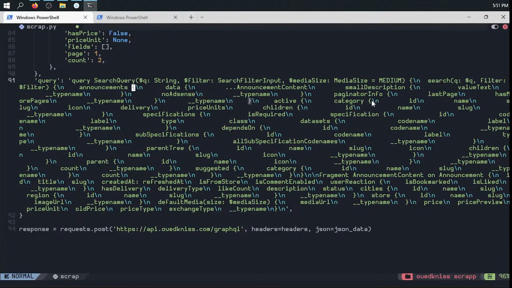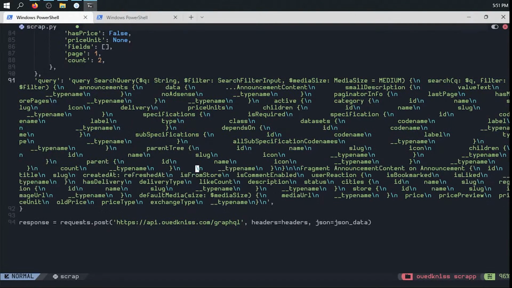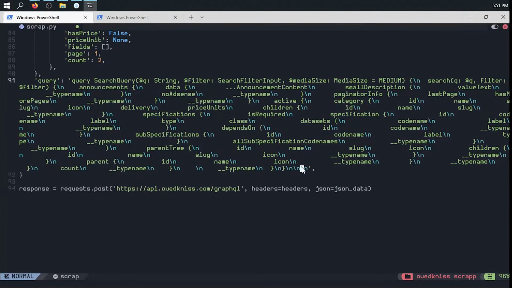Active category, count, suggested. So for example, we know that we will remove this one. Suggested, we don't need it. This one for active, we might need it. This one is not needed too. So I remove all of this for now, and we keep on.